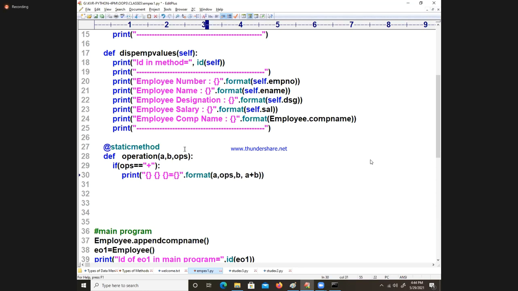Writing like this. I don't know whether you are following or not. A is the first one. Second one, OPS, the symbol will be printed. B is printed. What is your condition satisfied? Plus means what? A plus B. Are you following? Easy, you will follow, because you are already good in coding. 80% of you people are very good in coding.